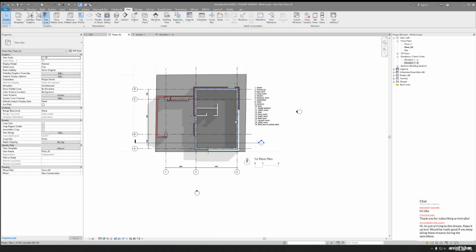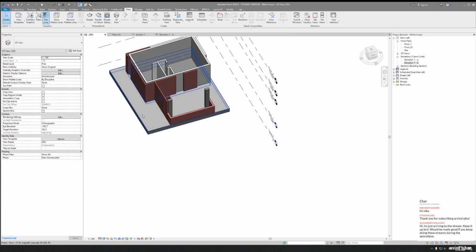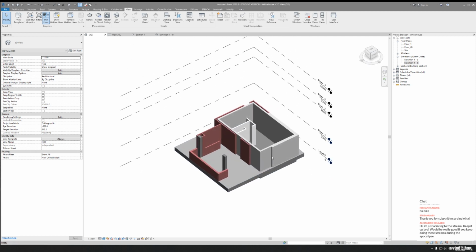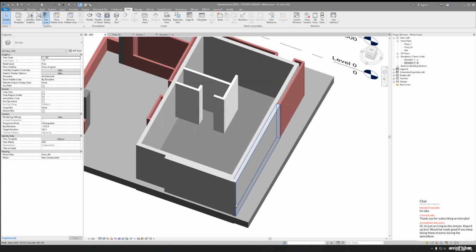Okay, and we get the result like this. Let's go to 3D, and we get the result. Later on we will change the materials. Okay, awesome. Now we will go to the second floor, and finally we will do the second floor. Or maybe, yeah, we will go to the second floor. This is the better one.